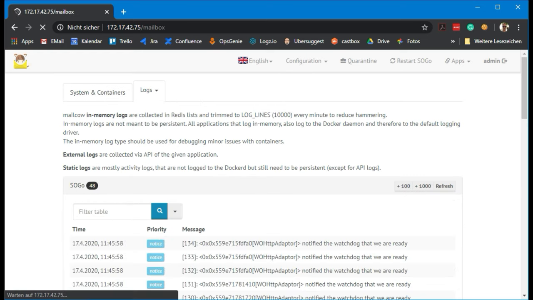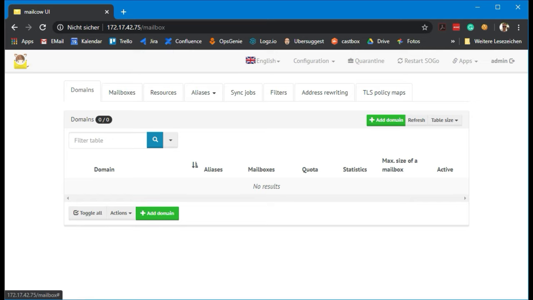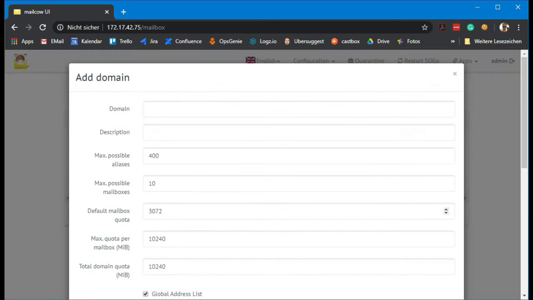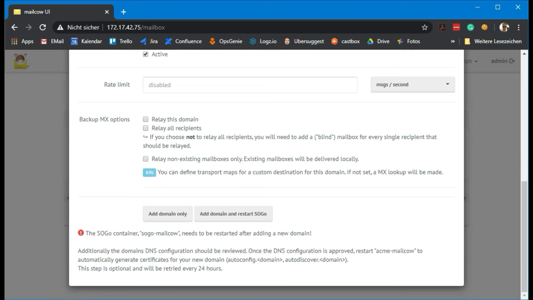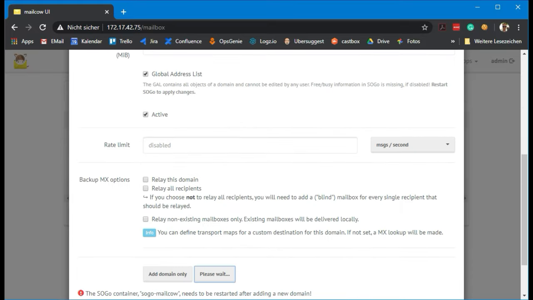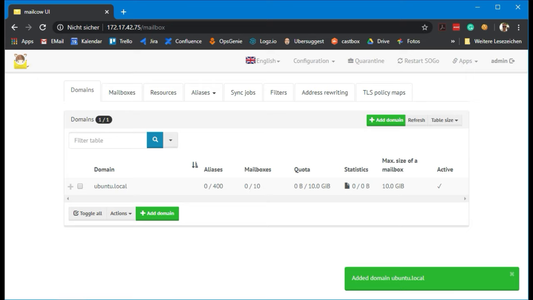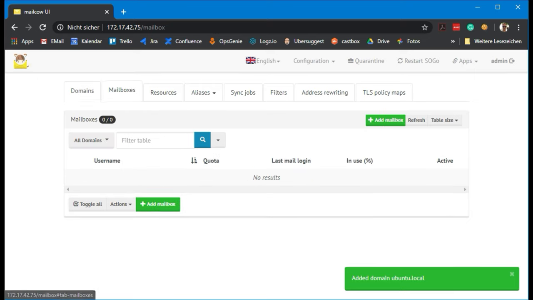To configure your domains, go to configuration, email setup, and then you can just add a domain here. In my example, I will use the test domain ubuntu.local as a simple test entry. Note that you will need to restart the SOGO container after you have added a new domain, so let's do that. Okay, so the domain is now added successfully.